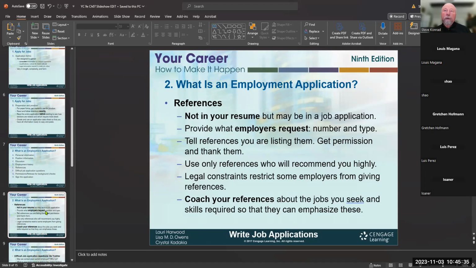References, don't include them in your resume, but if on an online job application, you may need to list them. Provide what employers request, exactly, the number of references, the type of references. Sometimes they'll be specific. If they ask for 4 and you give them 3, that's an incomplete application. It'll be kicked out. If they ask you for character references and you basically have employment references, it could be kicked out. Tell references you're listing them, get permission and thank them.